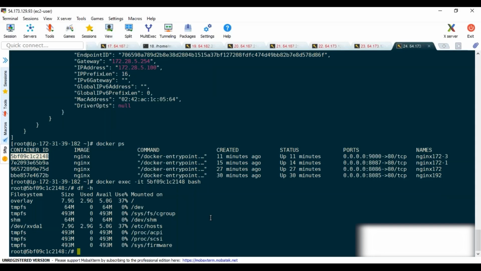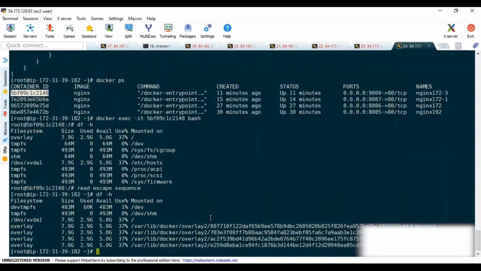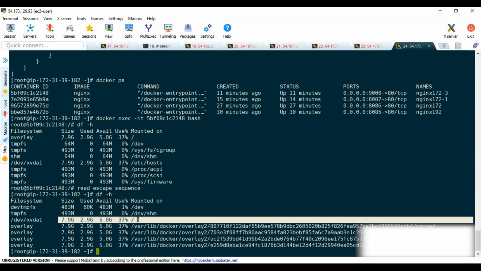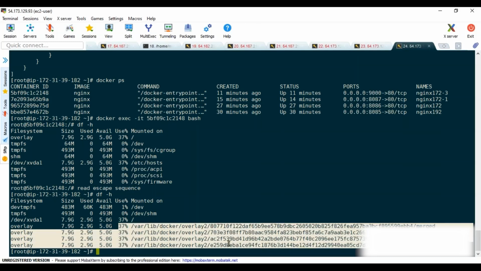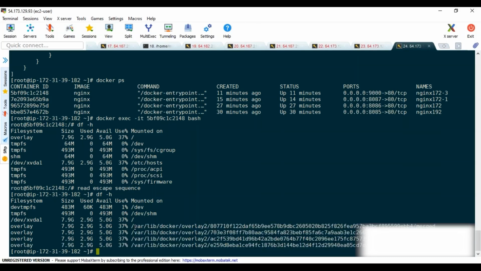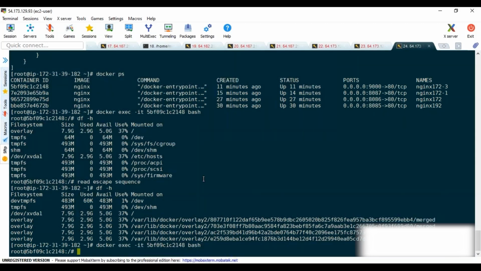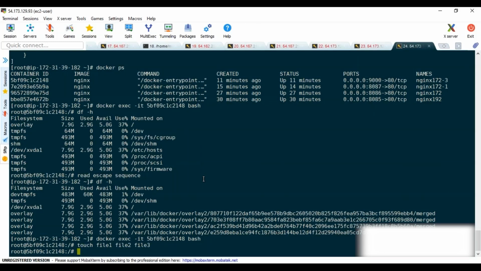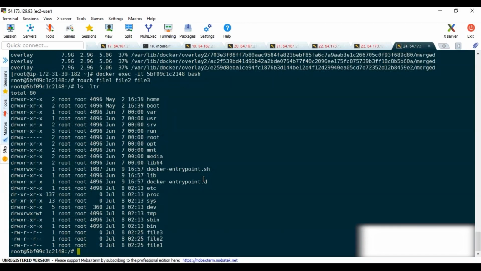Now if I come out of this one and check df -h, you can see 7.9 GB and this is the usage. And these are the volumes. For every container, it's created under /var/lib/docker, and it is mounted over here. So when the container gets deleted, the data will also get deleted. Now I'll log into this machine once again and create some files: touch file1 file2 file3. These three files got created.